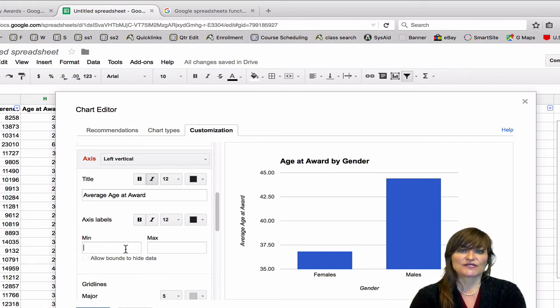What scale do we want this on? Right now, Google Docs has chosen a really tiny scale. We're looking at a 10-year difference. And so it's as if we have zoomed right in and are exaggerating the difference between the average ages. It's true, it's accurate, but it's also misleading. We're going to want a different scale here.